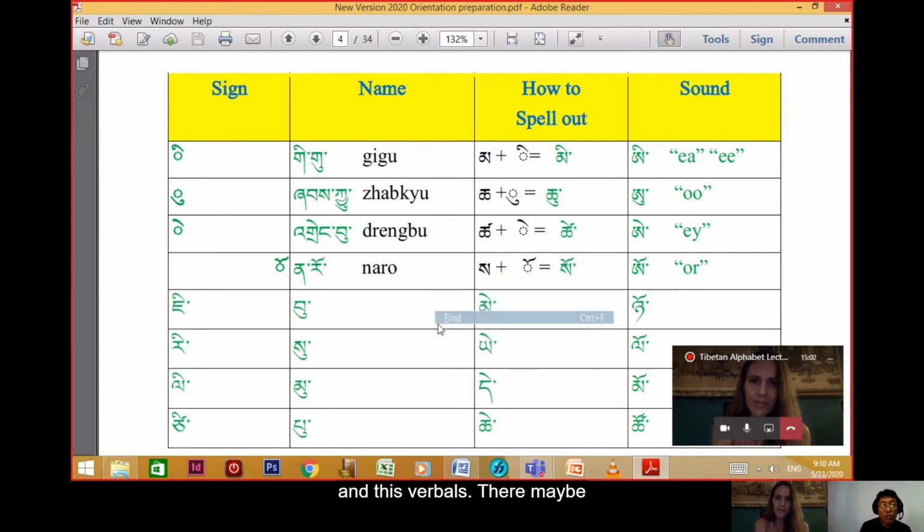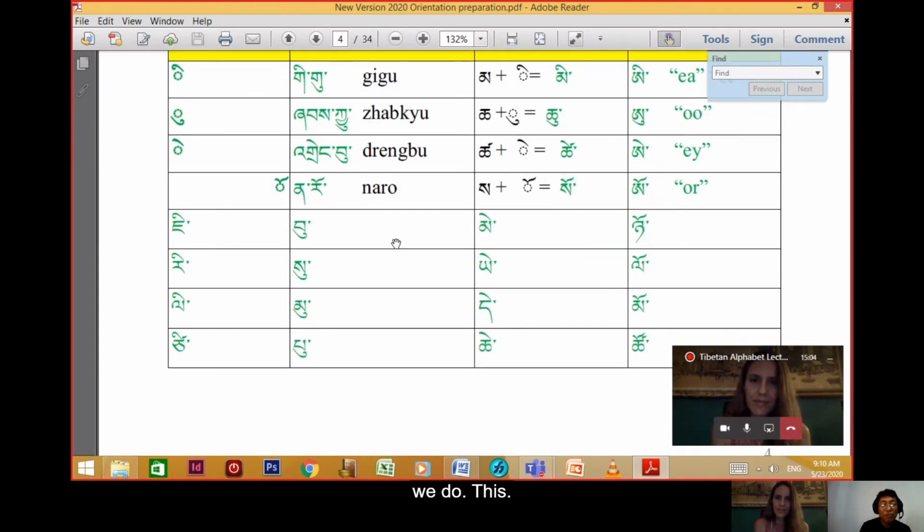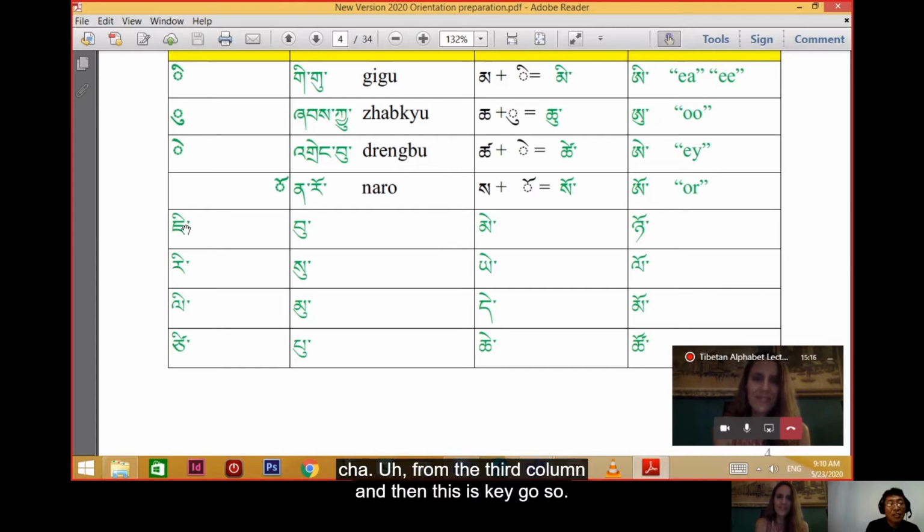Okay, maybe we do this. So this one is cha. It's not ja. It's cha from the third column. Cha, and then this is kiku. So when we spell out: cha, kiku, chi. Okay, cha, kiku, chi. Okay, same here.